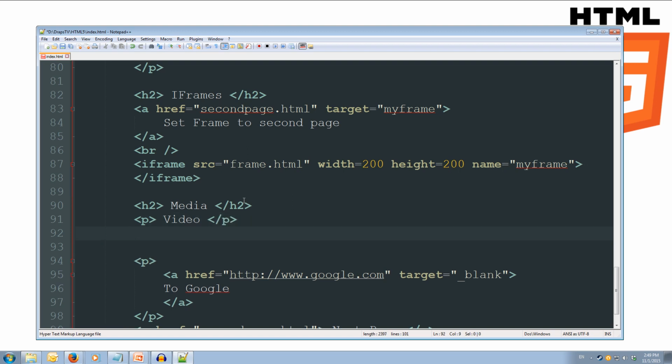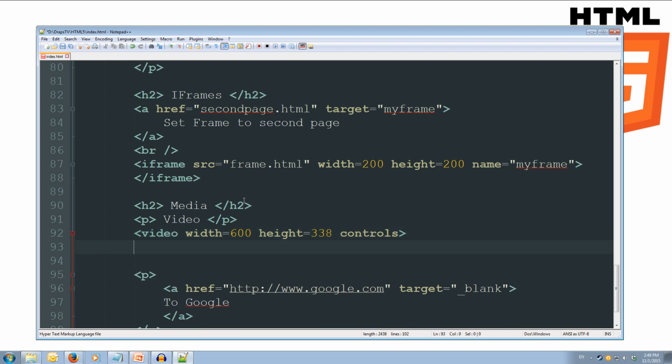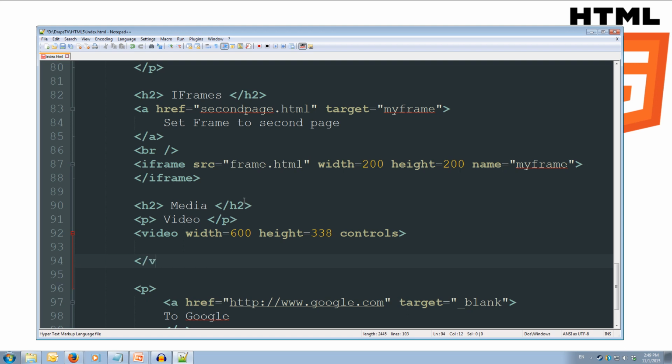Okay, underneath our paragraph, we're going to use the video tag, and we'll set the width to equal 600, and we'll set the height to equal 338, and we'll give the attribute controls, so we can control the video. Now let's close off the opening tag. Now we'll do our closing tag, so slash video, and we've got our video tag.